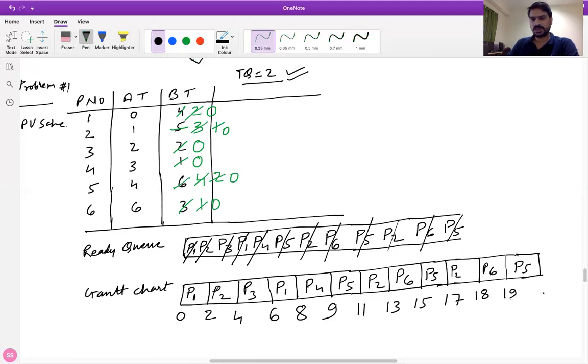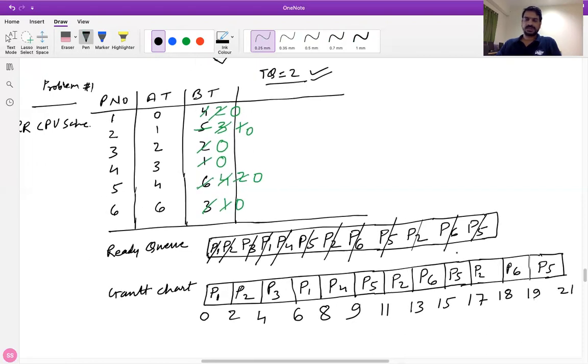So it will execute another 2 units. So at 21, it will be executed. So you see how this round robin CPU scheduling works, right? This is the status of the ready queue, and this is the status of your Gantt chart.